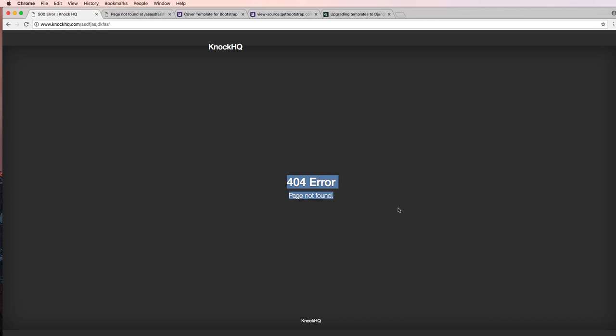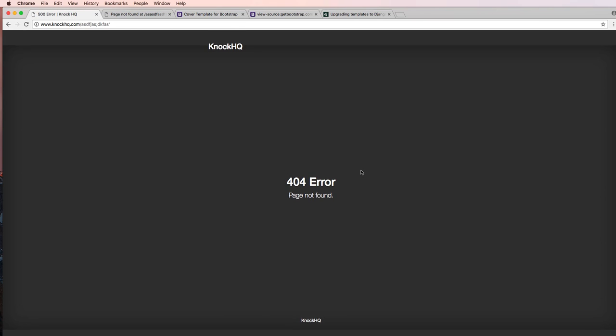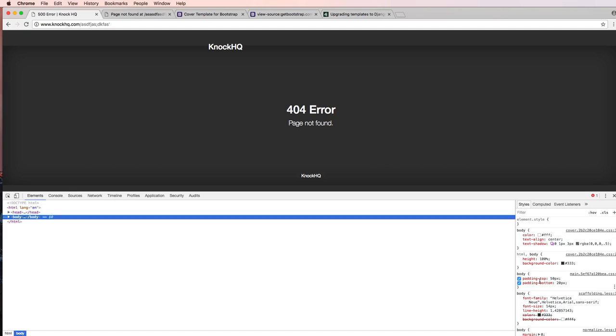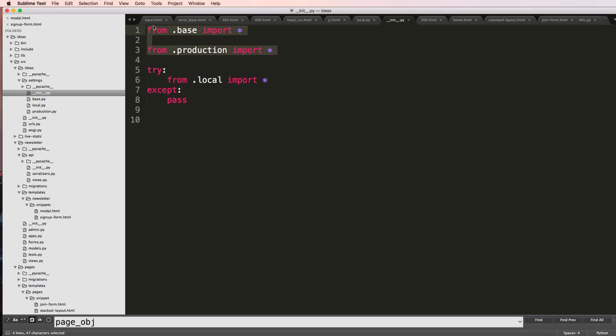If I do a page not found, I get this error page, which is based off of that cover page. It's not exactly perfect, but it is there. And the reason it's not perfect has to do with that padding that we had in main CSS. So if we go to the head or the body tag right here, we should see this padding top. So if I got rid of that, that would actually handle that for us.